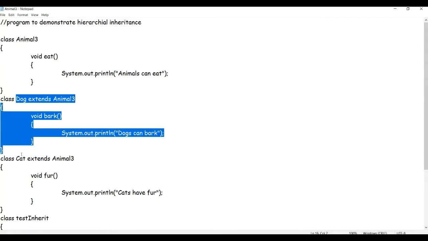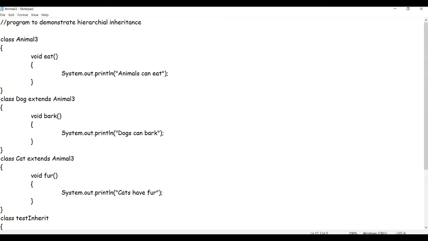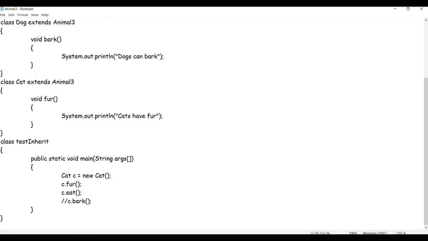So dog and cat are two different classes, and both of them are inheriting the properties and behavior of the animal class. Now I will write a main method inside the class TestInherit3, and there I have created a cat object, or an object of the class cat. When I create this object, it will be able to call the method which is there in cat as well as the method which is there in animal.